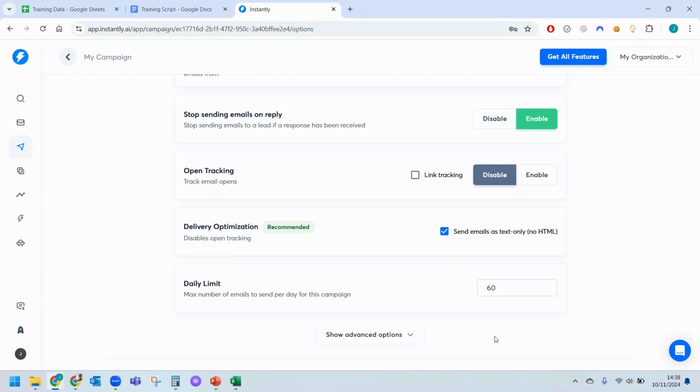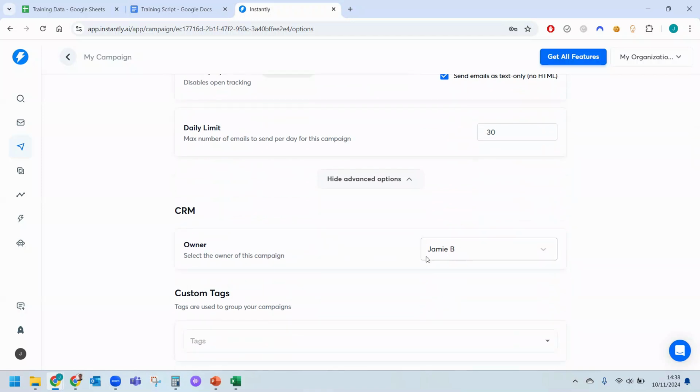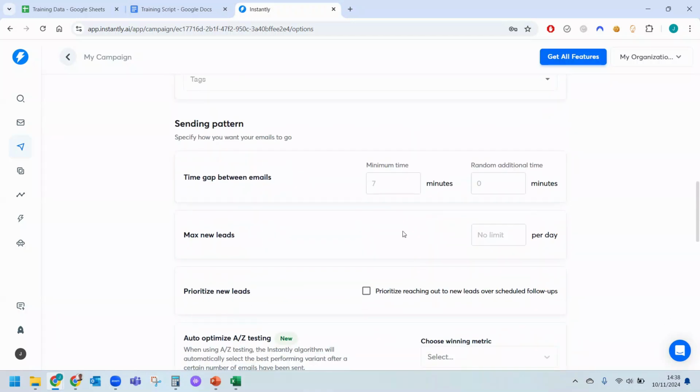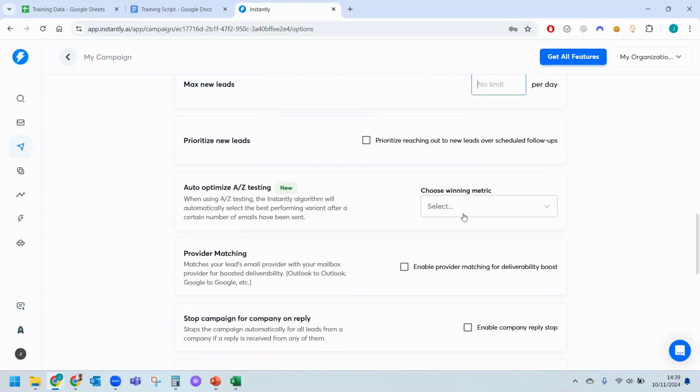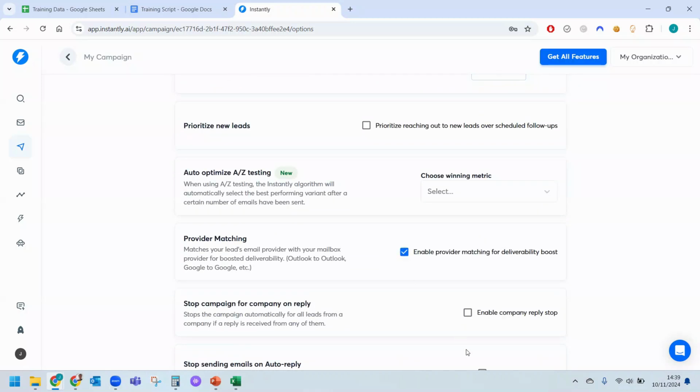We're going to send them as text only. Let's start off with 30. We might link up with a CRM, put some custom tags in here. I think the gap between email, let's say somewhere between 10 to 30. No limit on new leads a day, but let's not prioritize new leads. Let's keep people in the sequence. We'll enable provider matching for deliverability. That means that Outlook goes to Outlook, Google goes to Google.